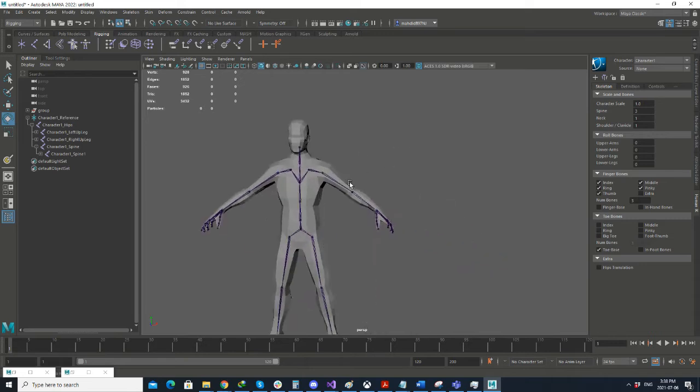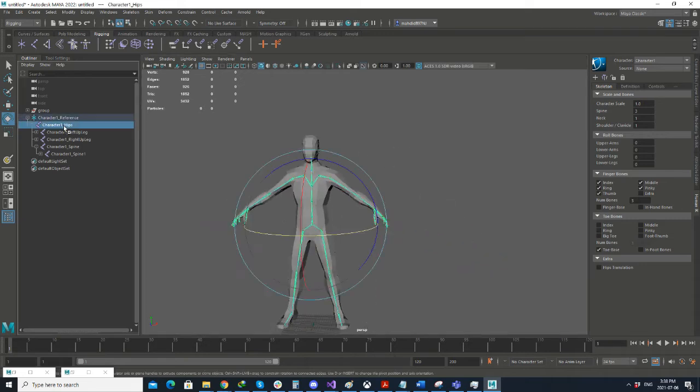Okay, it seems you are doing okay. And we have done it before, but let's just do it again. I'm going to make the character reference, which you can change to base mesh, let's say reference, or base mesh rig reference.